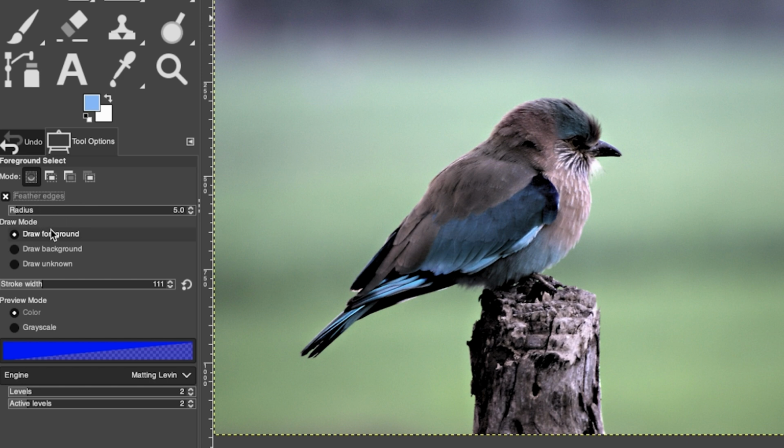So below that we have draw mode. So the draw modes determine your intended selection. So in this case, we are selecting the bird and its perch, so the foreground. So we're going to select draw foreground. But if you wanted to, you could select or target the background instead with draw background. So if you ever find yourself trying to select a subject and it's not working as it had in the past, make sure you have draw foreground selected.